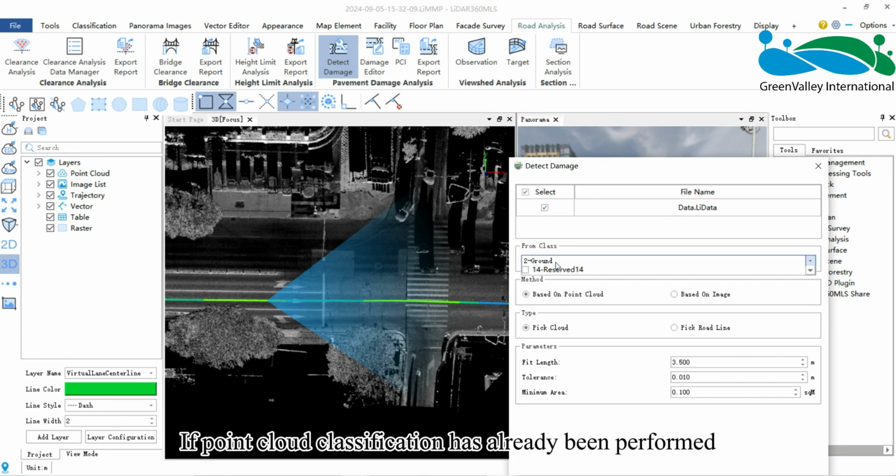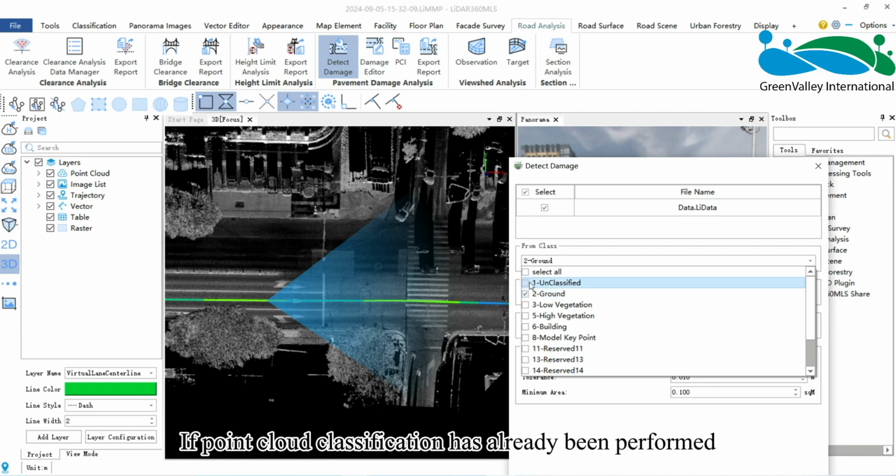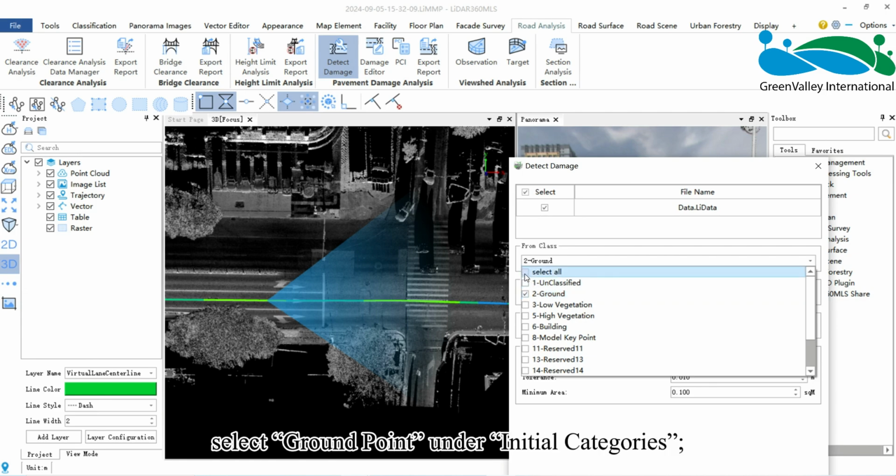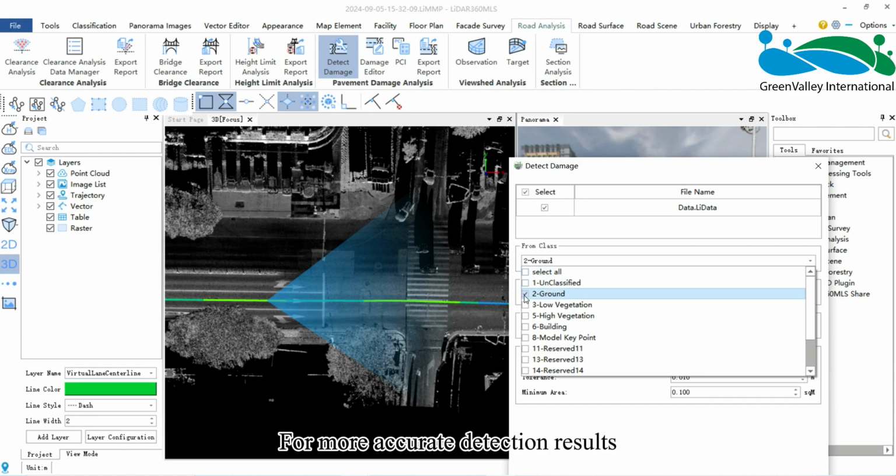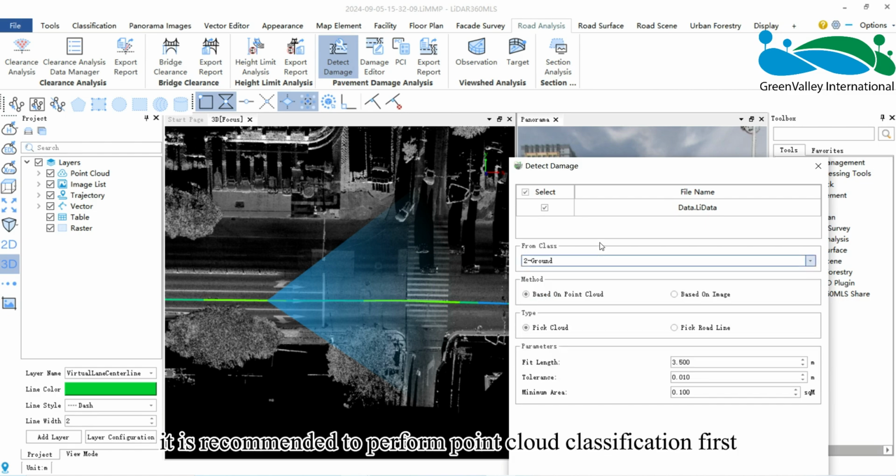If point cloud classification has already been performed, select Ground Point under Initial Categories. If not, choose Select All. For more accurate detection results, it is recommended to perform point cloud classification first.